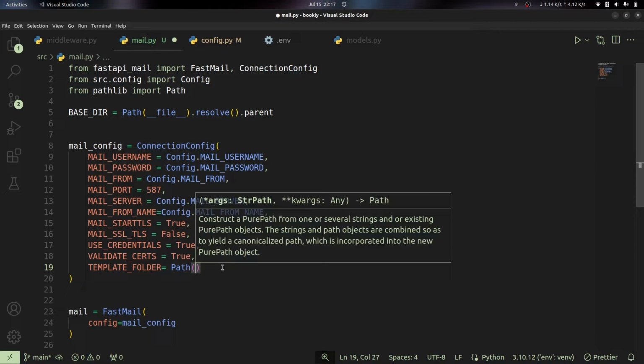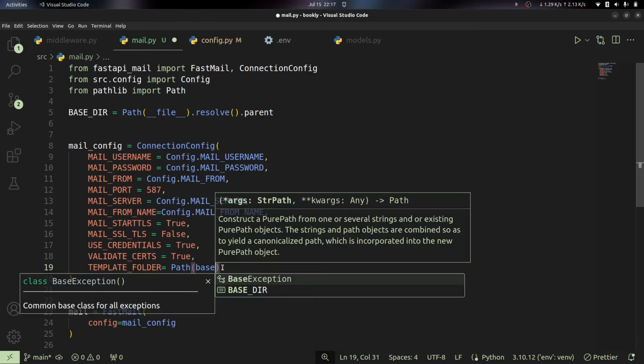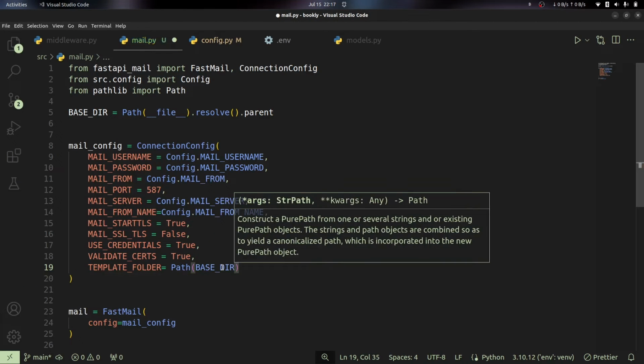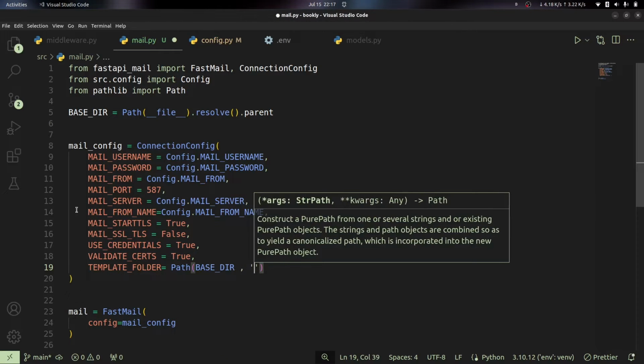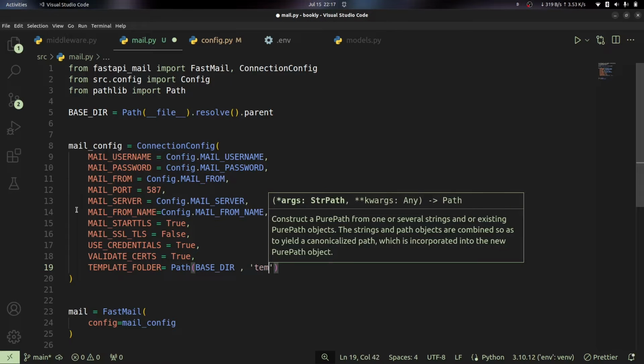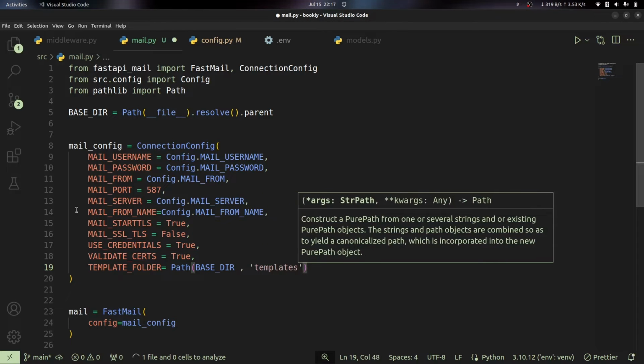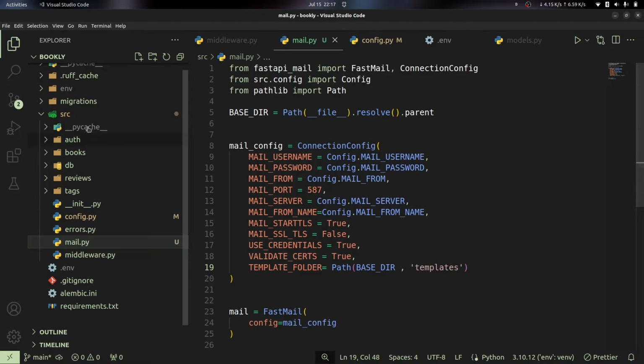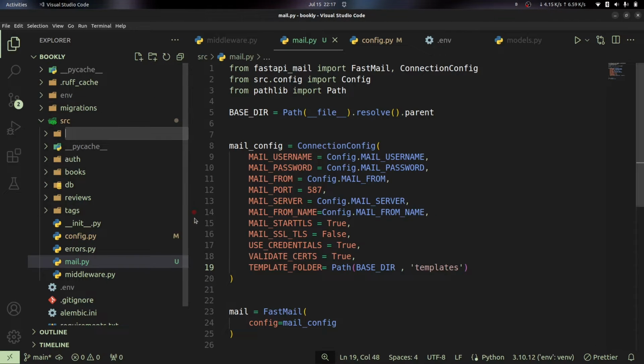So this is going to be our base directory, which is the path of the parent, which is going to be our source folder. And then we need to just direct it to a folder called template. So we shall go ahead and also create this. Once we've created that, the next thing is for us to add that folder so that it doesn't miss. I shall just come and say that our templates folder is going to be present within our source folder.